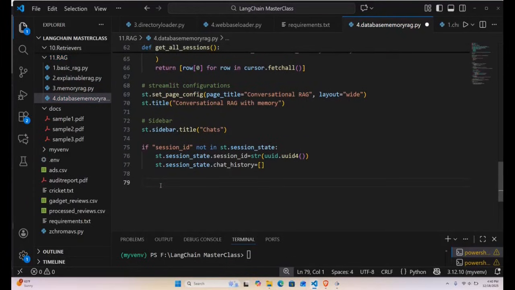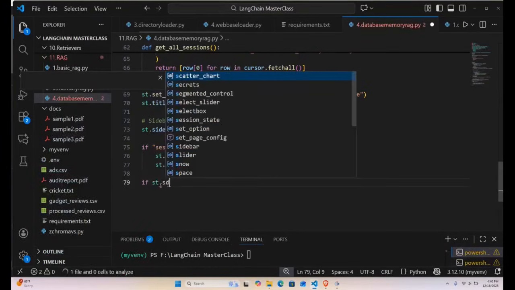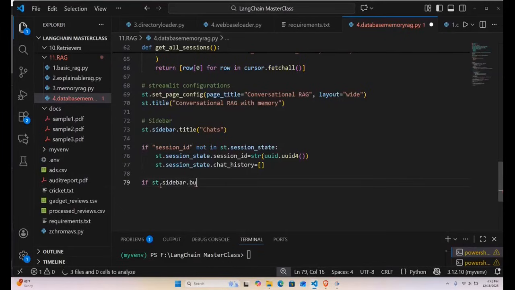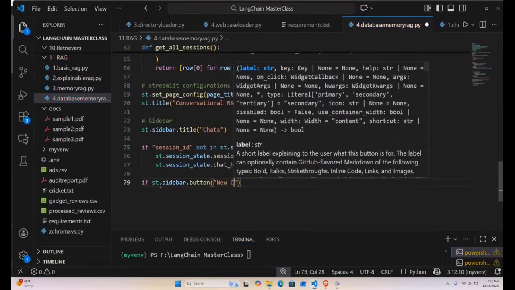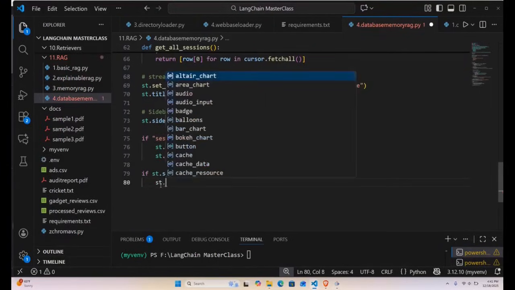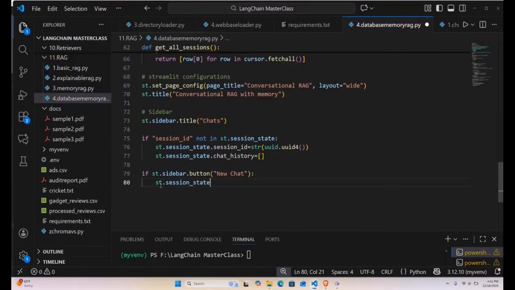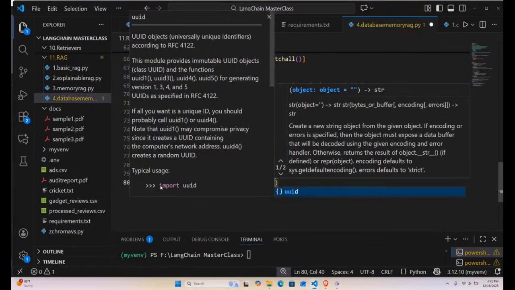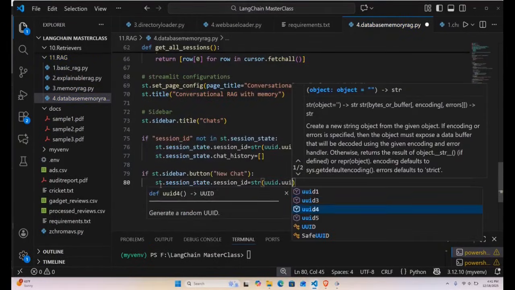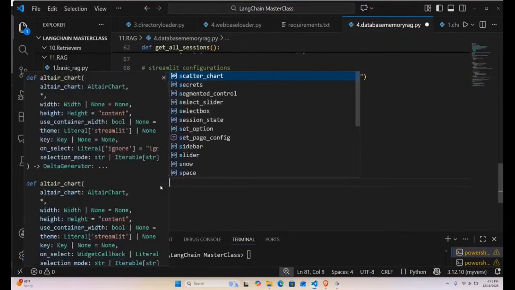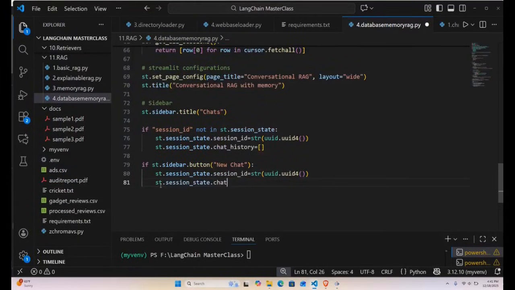I'll also have a button that when pressed adds a new chat. So for that, st.sidebar.button. This will be for new chat. If this is pressed, then again I'm going to do the same thing as above. I'll create a new session ID for this. Session ID is going to be created again using that UUID class dot UUID4, and after this st.session_state.chat_history equals an empty list.